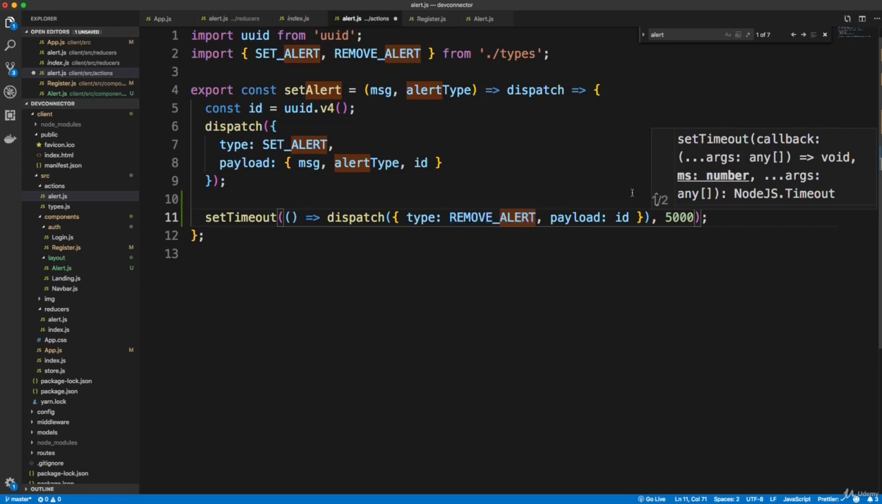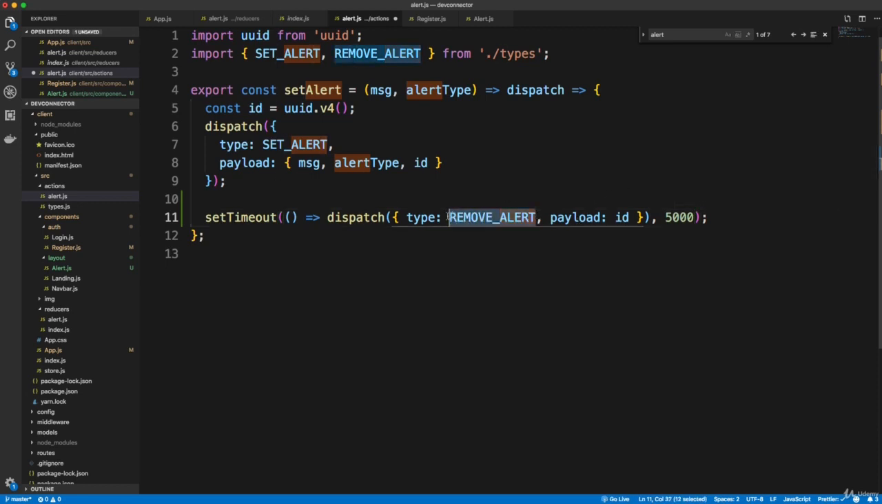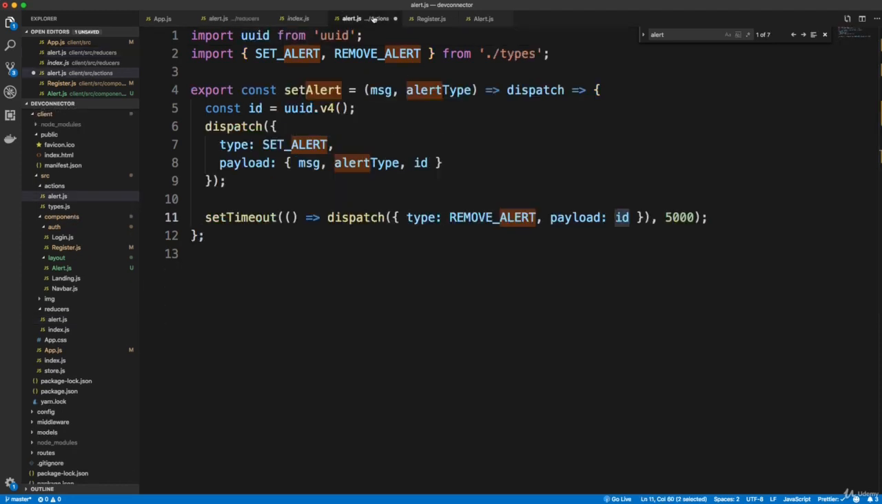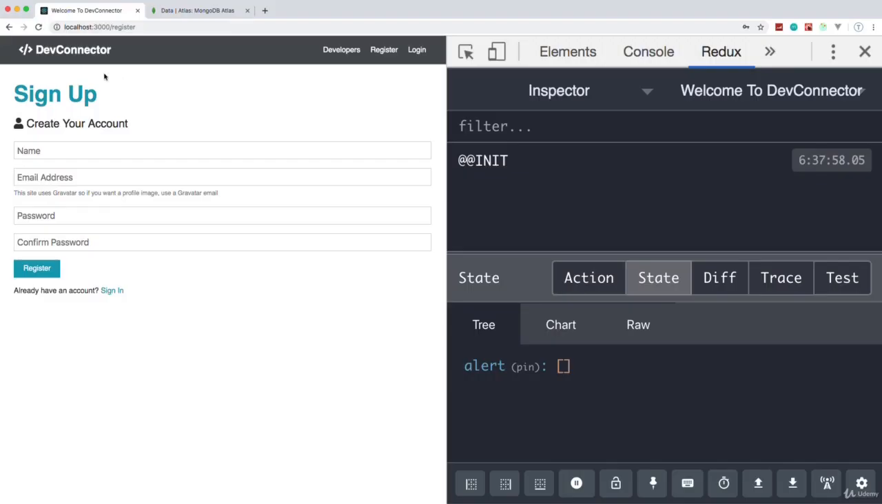So after 5 seconds, it's going to dispatch remove alert with an ID as a payload, and if we look in the reducer, it's going to just filter out that payload. It's going to match that ID, or rather, as long as the ID doesn't match the payload, then return it. So it'll return everything but that. Let's make sure we save this action file here, and let's try it.